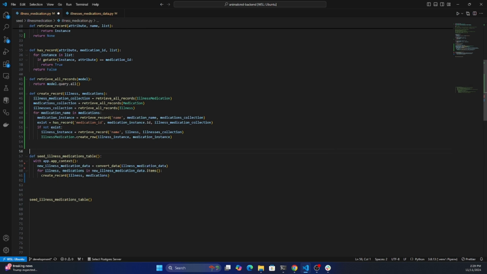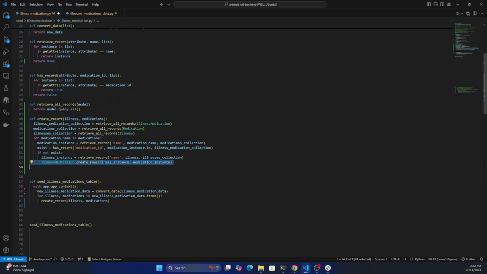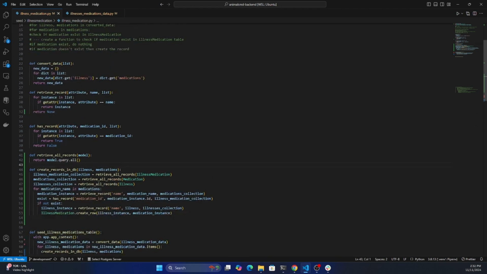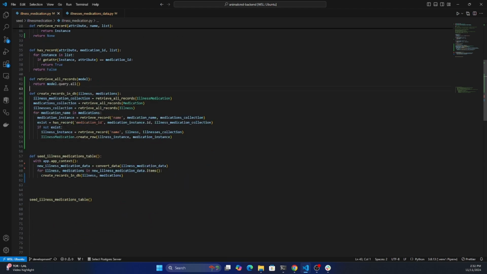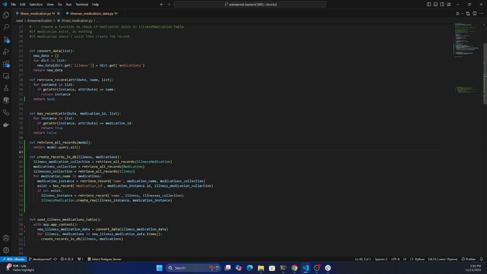So we will just have this one loop, and then we'll say, okay, you're running this function for each object in this database data structure. You're first converting the data, then you're looping through it, and then you're creating the record. And actually, probably name this create records in DB. So yeah, that is basically how I do it.